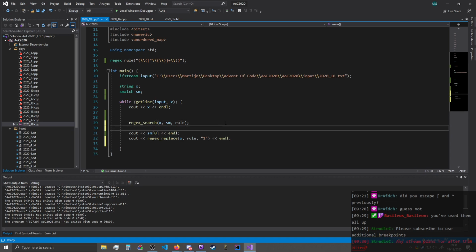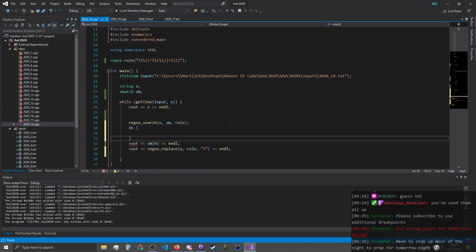So basically do it once. Most of the night to prep for tomorrow. Oh, really? What do you mean prep? You really don't need to do much prep, you know that.